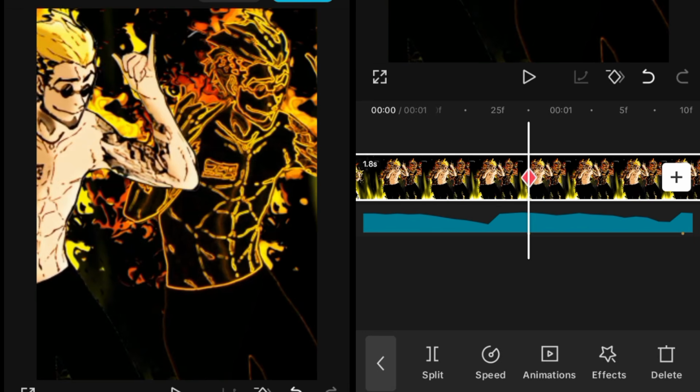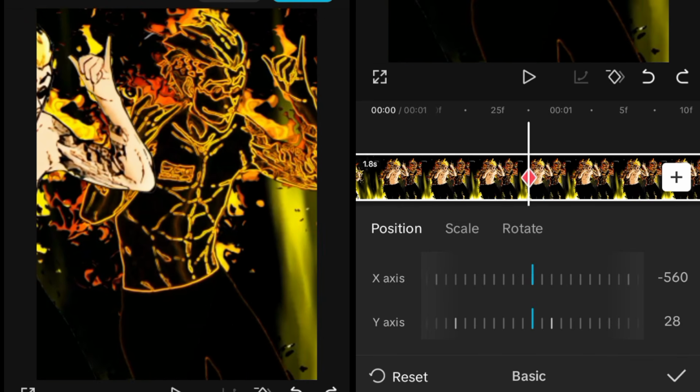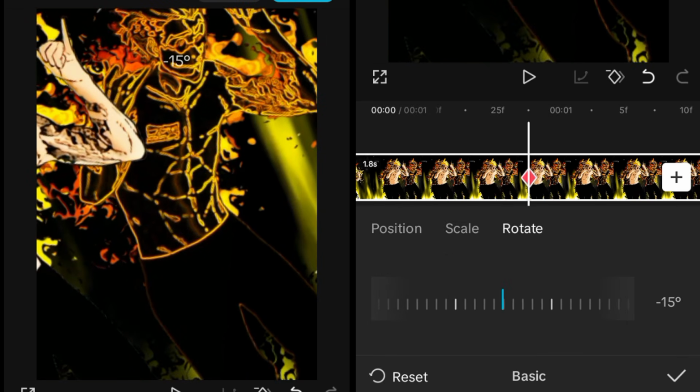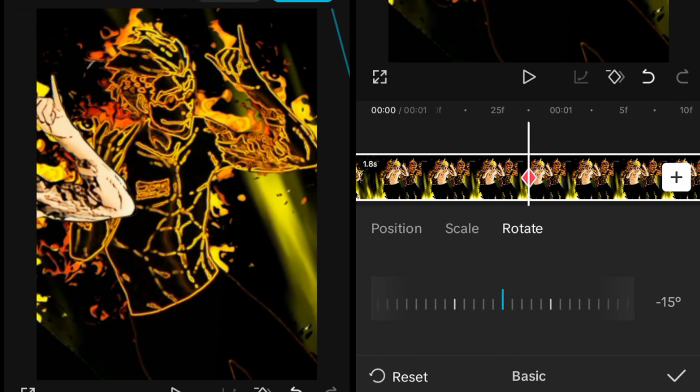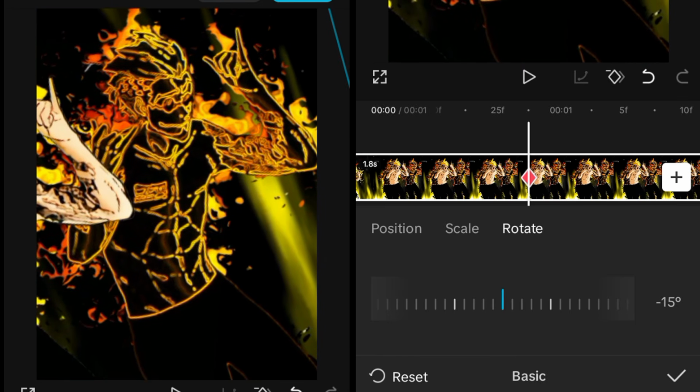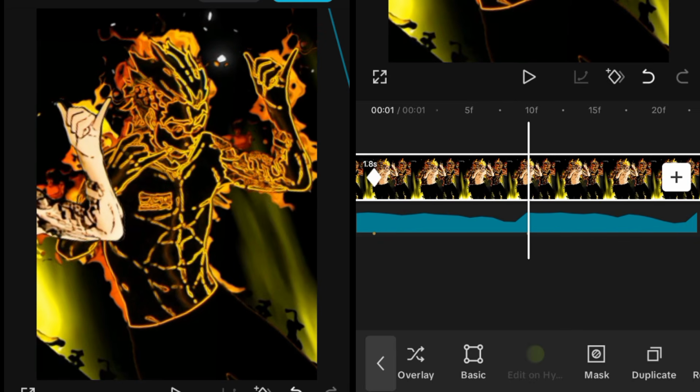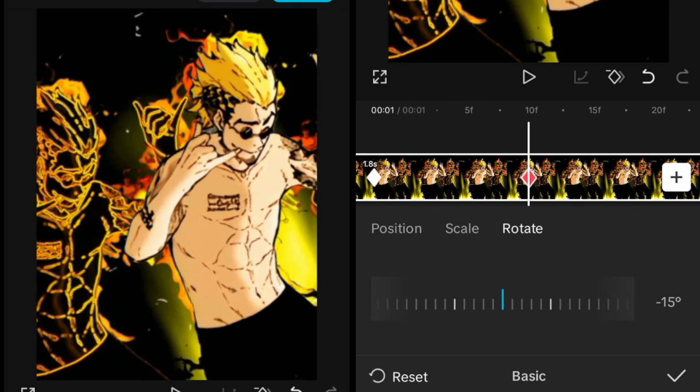In the next beat we have to zoom in on the clone that is coming just right over here, the neon type clone, and also give it some rotation in the negative format, like -15, -14, depends on you, so we can get the rotational effect. Then go to the next beat, and in the next beat add a keyframe.